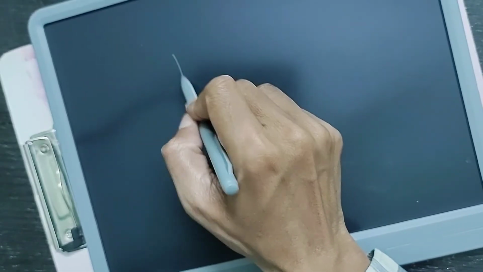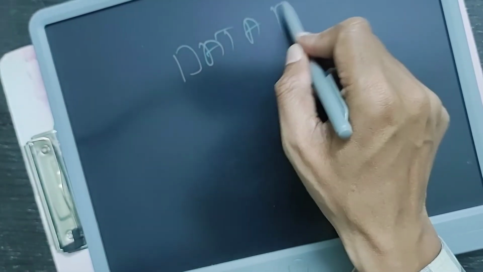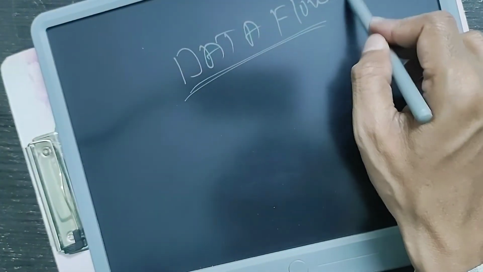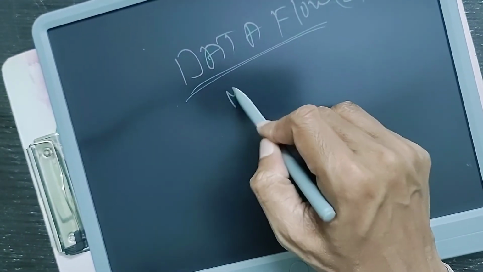Another option we have is data flow. Data flow, we will have two types basically. One is mapping.